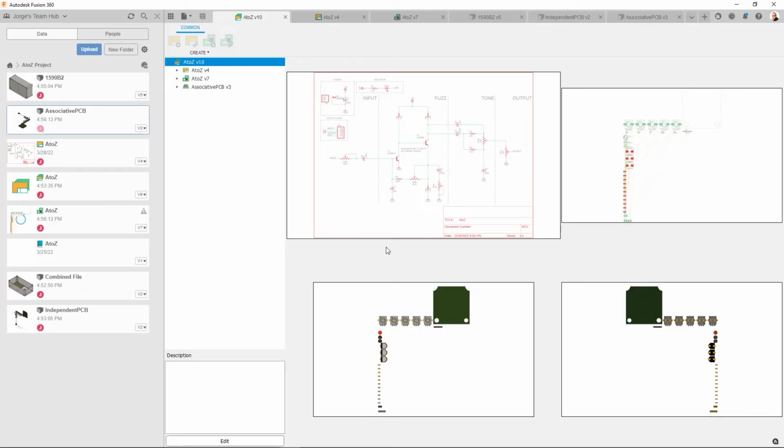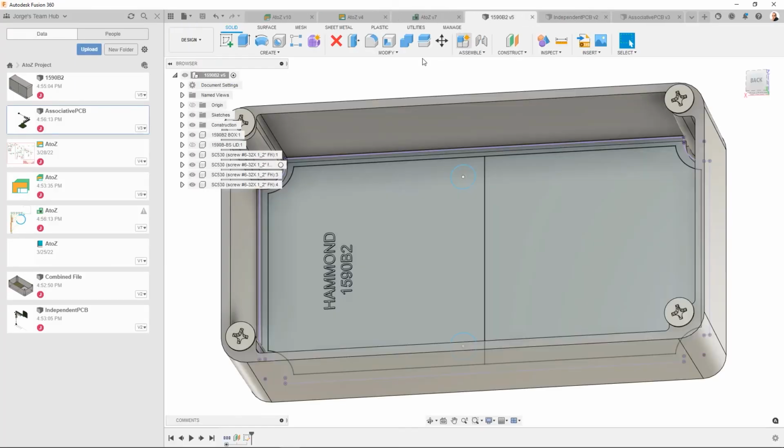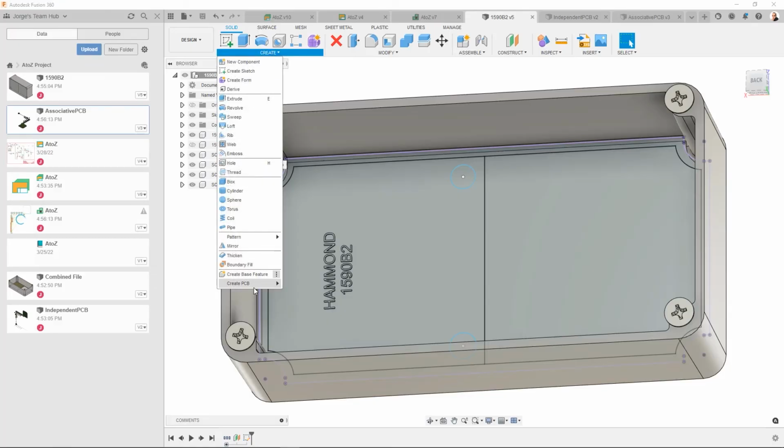And that is the option 2. If we go over here to the enclosure, create PCB, you either create an associative or an independent PCB. If you do independent, that was option 2. If you do associative, that's option 3. Independent PCB has the advantage that it can be inserted back into the original model with no penalty. Downside is it's just a snapshot of the sketch. It won't have any updates that you make to the sketch afterwards.